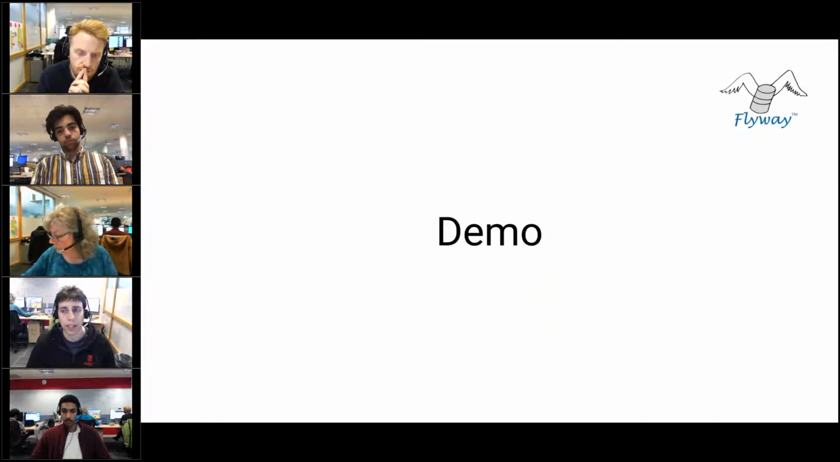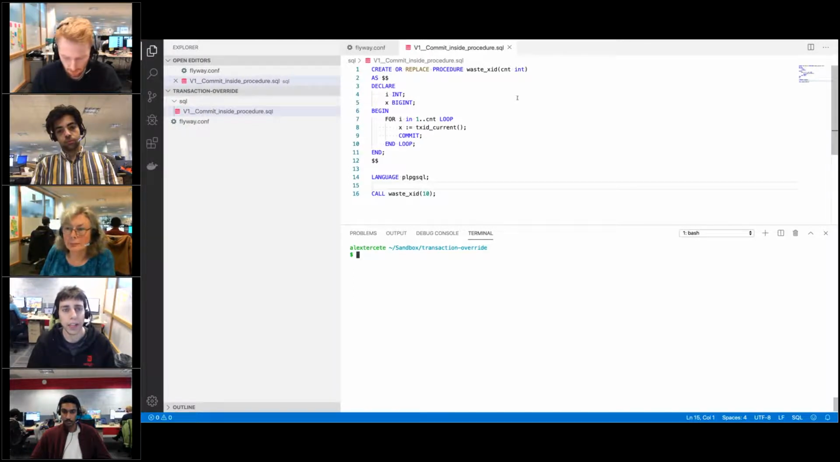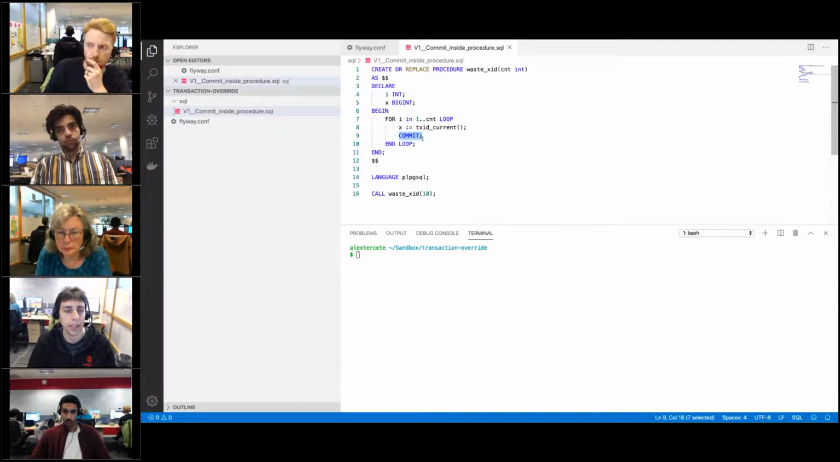So I'm going to give a quick demo of what that looks like in the product. So let's say we have a migration script that creates a procedure, and inside of that procedure, I'm running something that normally wouldn't be able to run inside of a transaction. So in here, for instance, I have this commit statement that if I try to run this whole script inside of a transaction, it will fail. And then we'll see that in a minute.